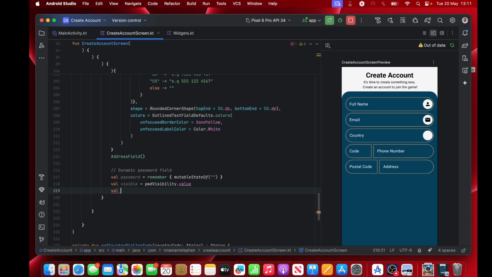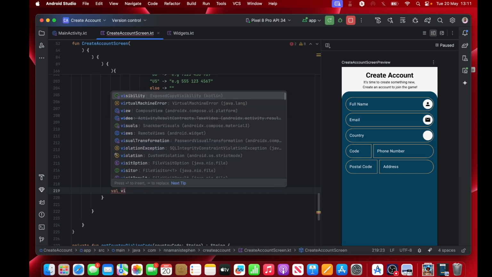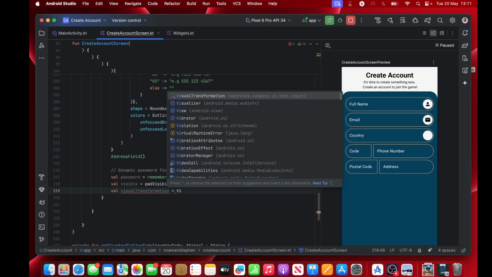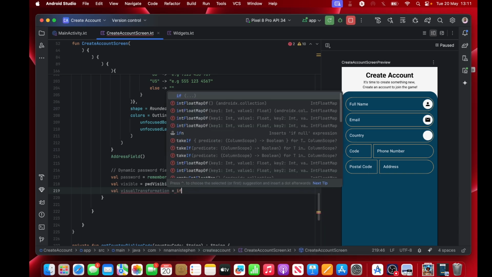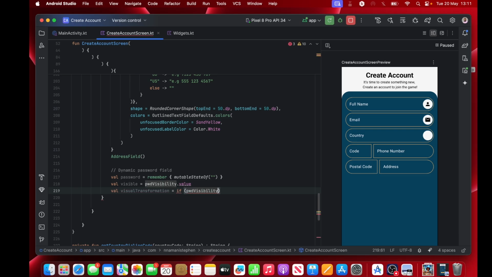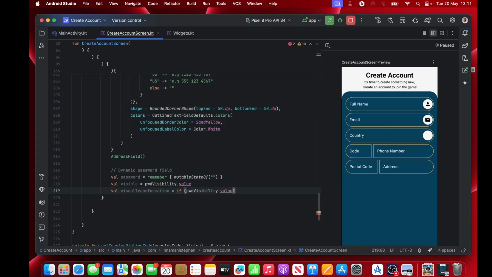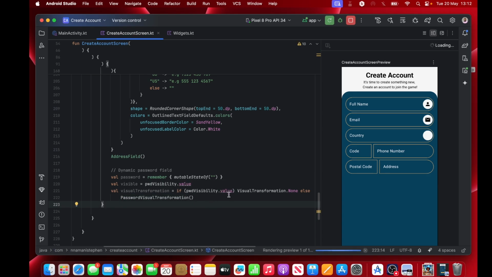So whatever the password visibility is, if it's visible, we should reverse the state, make it invisible. Then for us to be able to reverse the state, we need visual transformation. So our visual transformation is equal to visual transformation. We set a condition to say that if password visibility dot value, whatever value it is, we'll call visual transformation dot none, or else we should call password visual transformation. All right, so that's how we get our visual transformation.